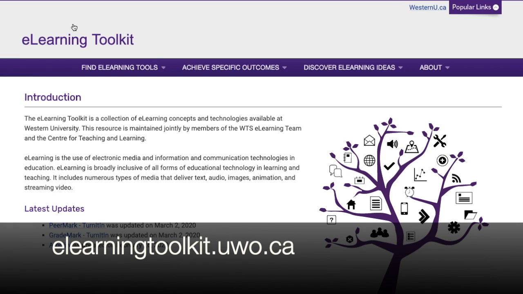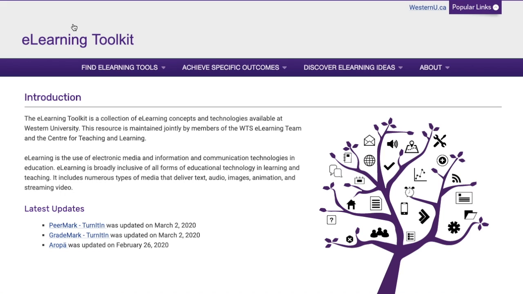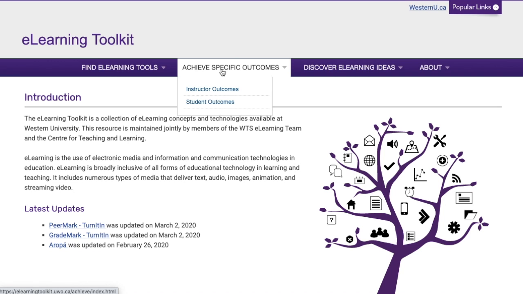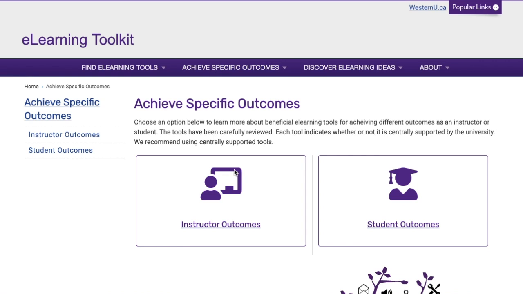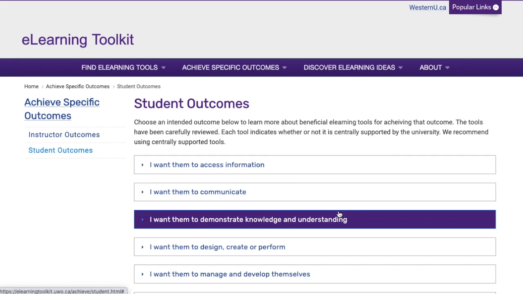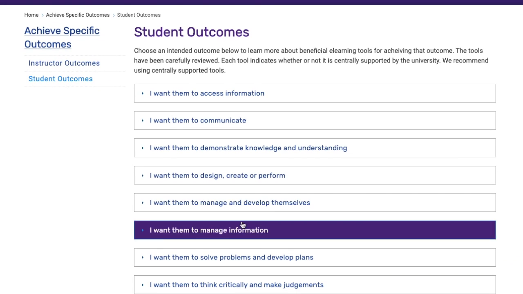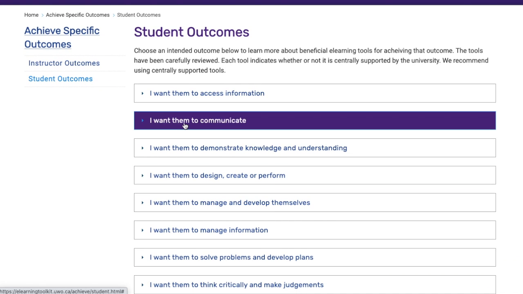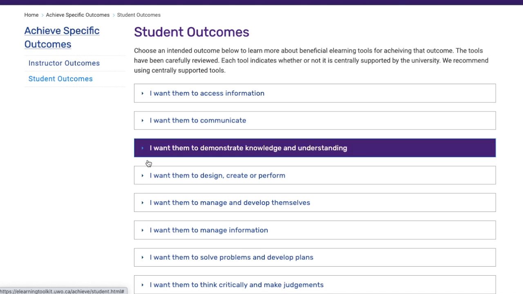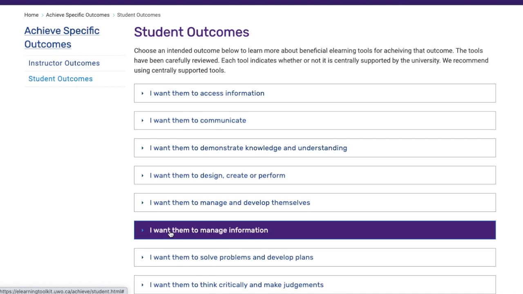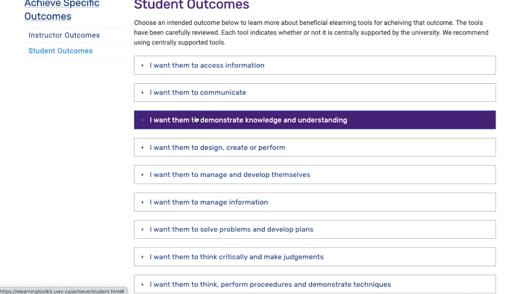So here we are at the e-learning toolkit. It can be used in a number of different ways. I'll show you a few different ways to use it, and then it's up to you to explore based on what you're trying to achieve in your course. We just talked about discussion, so I'm going to go to achieve specific outcomes. I want students to discuss, so I'm really thinking about student outcomes, and I'm going to look under I want them to communicate. That's what discussion will fall under, but you'll see that there are lots of other outcomes listed here as well.